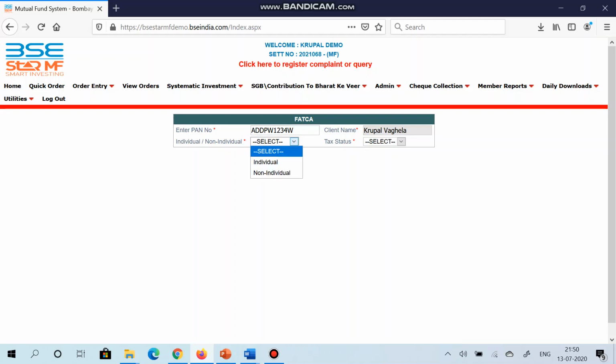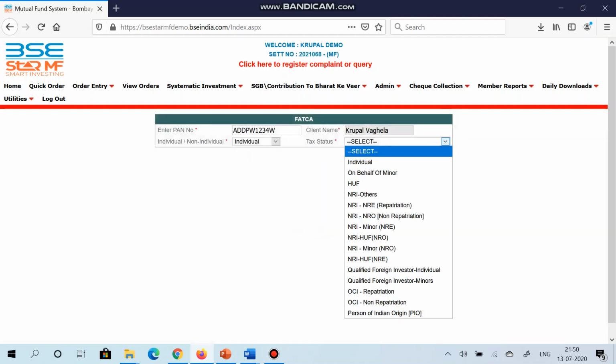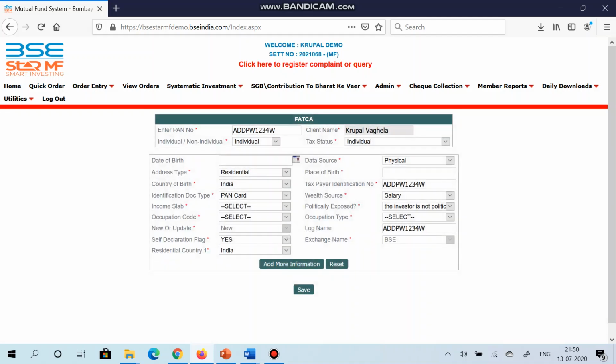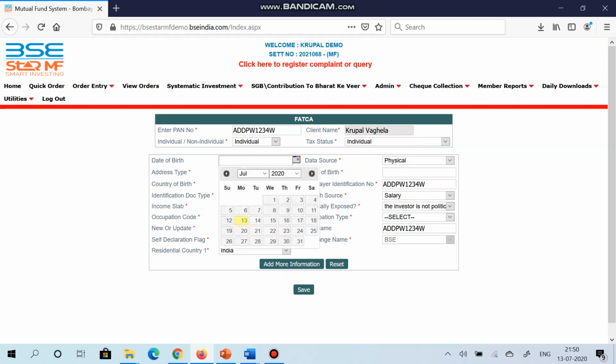Now select the category as individual. Select tax status of the investor accordingly. Now this is a FATCA page of the individual as well as NRI investor. The first detail which the system is asking is the date of birth of the investor. So please enter the date of birth by selecting the table over here.